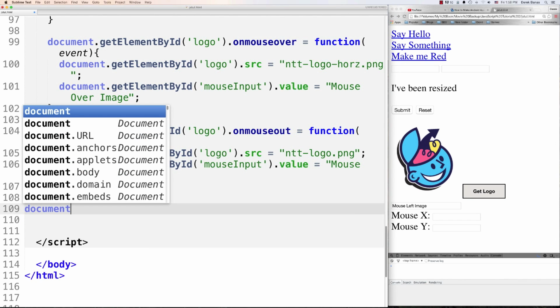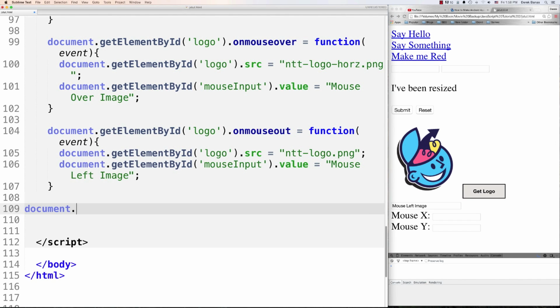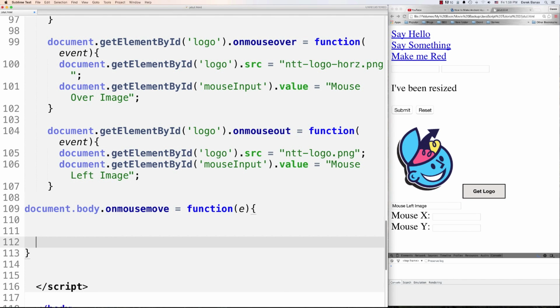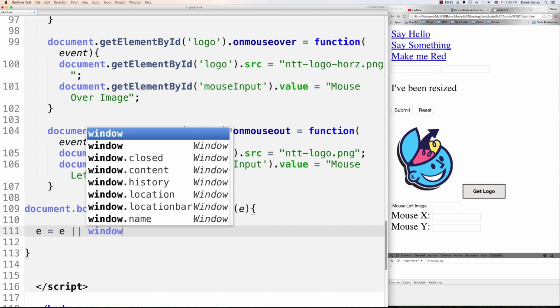So to do that, we go document, and then we'll go body, and we're looking for another event called onMouseMove, and we'll call function. Let's make this E just to keep it simple. Then we're going to have to do some things here for Internet Explorer. E equal to E or window event.